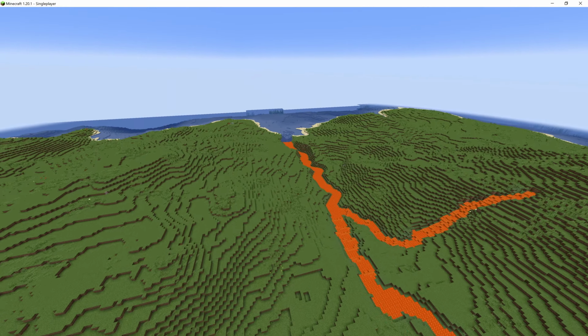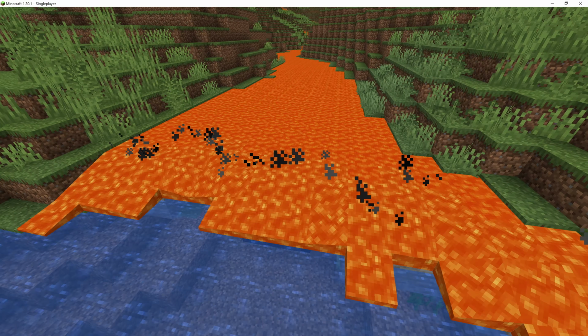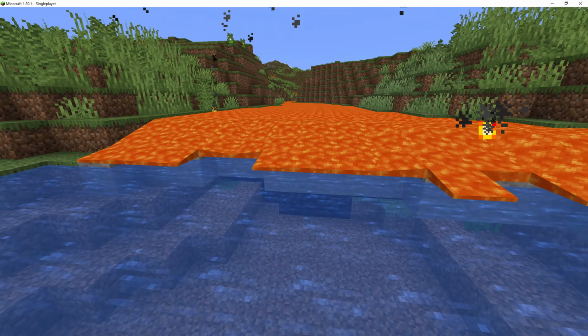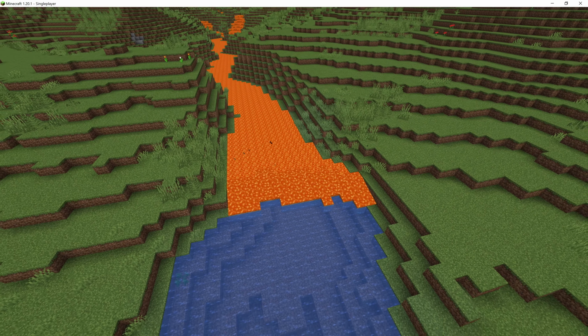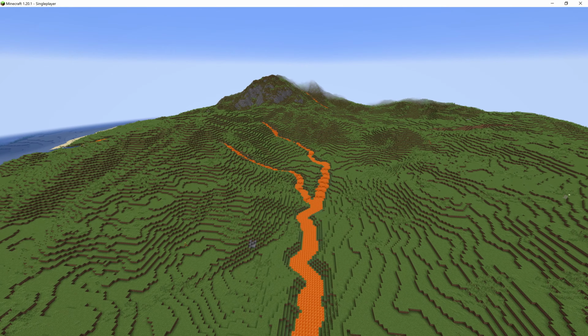Of course, it doesn't work quite as well here. And you can see how it will connect to the ocean in this case. It will create a nice obsidian wall underneath, after the water flows above. Again, this works better with volcanoes.